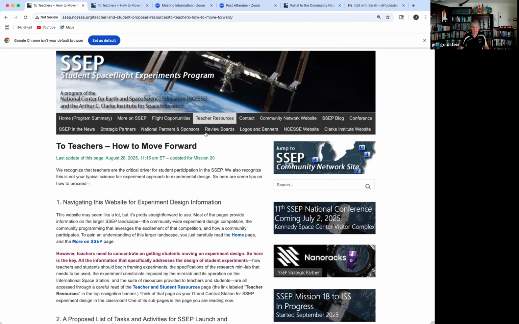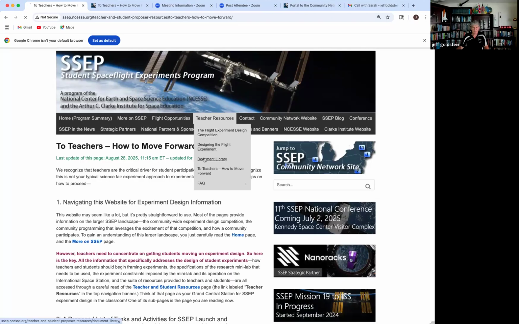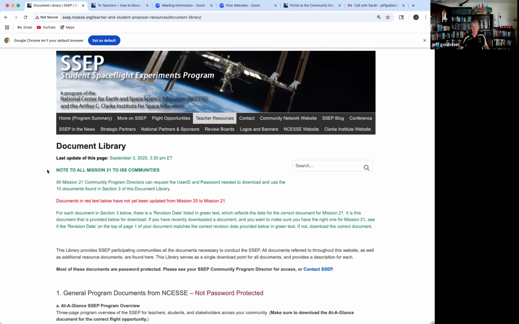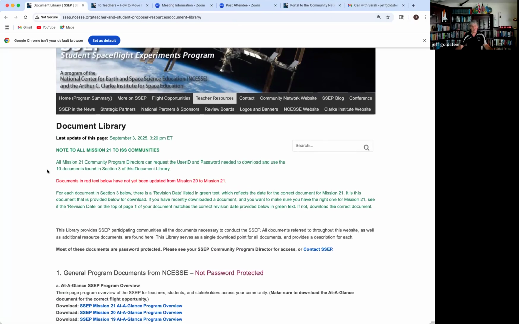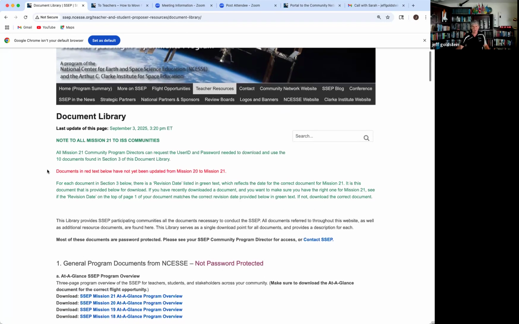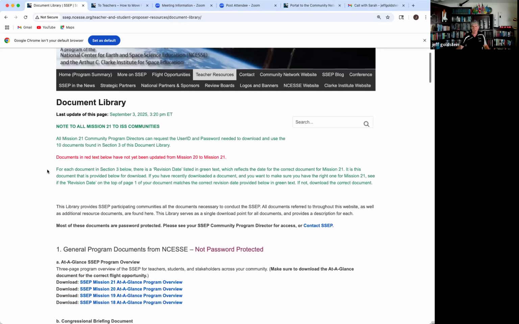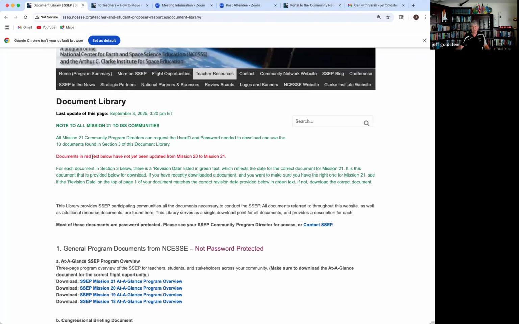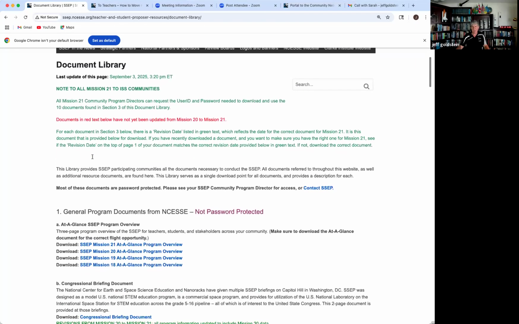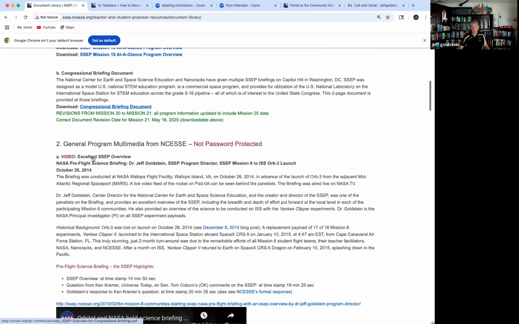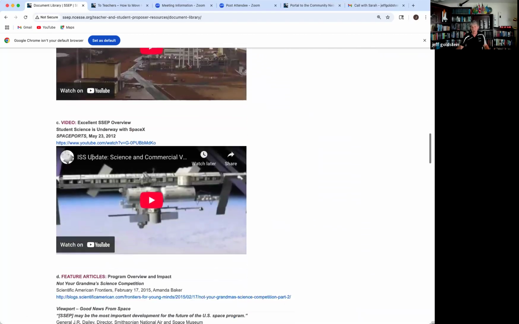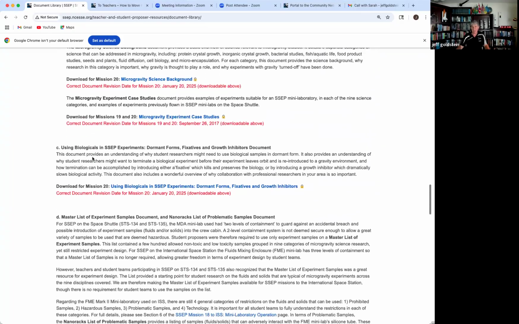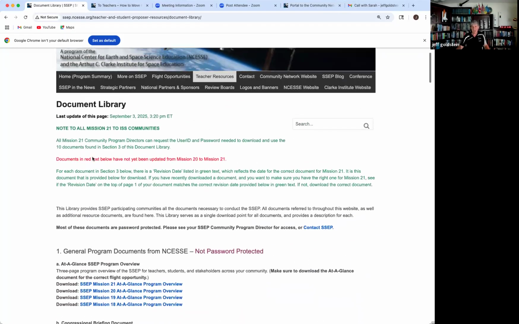Now, if we go to the document library, let me walk you through this. We are now in the process of updating the documents from mission 20 to mission 21. Those documents that are still in red are still mission 20 documents, and we are updating them right now; early next week, they're going to be updated. But let me tell you what these documents are.